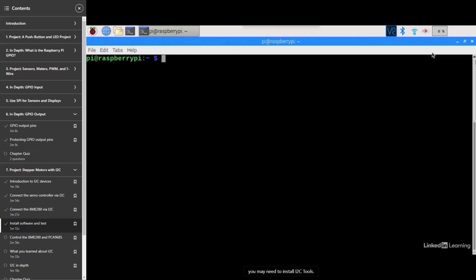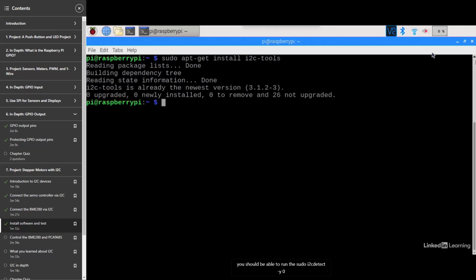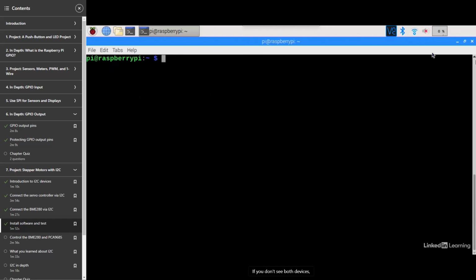If you get an error message about i2cdetect not being available, you may need to install I2C Tools. To do that, go into the terminal window, type in sudo apt-get install i2c-tools, hit return. And when you've done that, you should be able to run the sudo i2cdetect -y 0 or -y 1 commands. If you don't see both devices, check the physical connections of the devices.